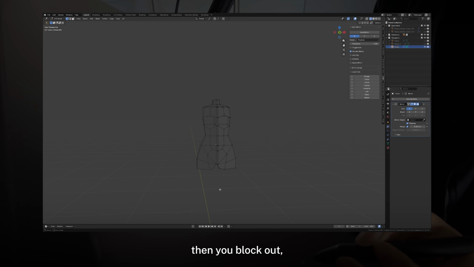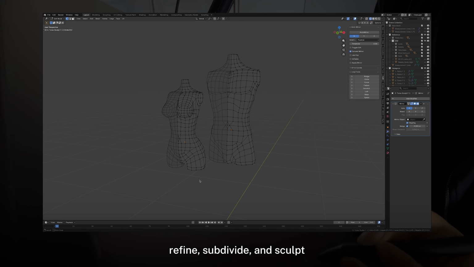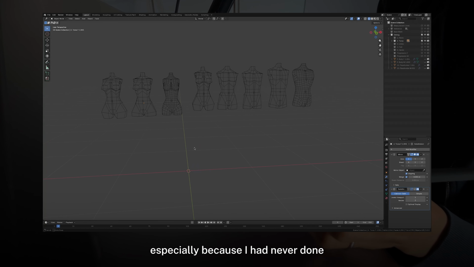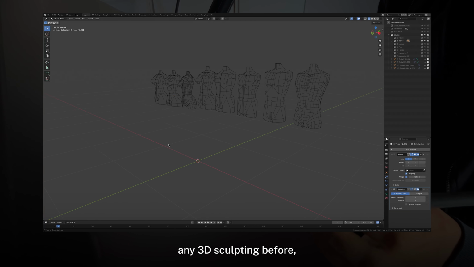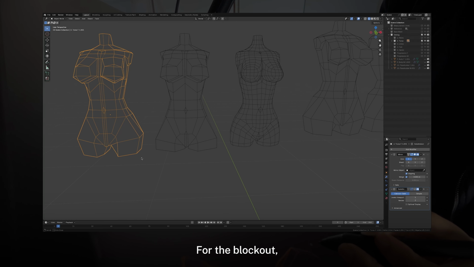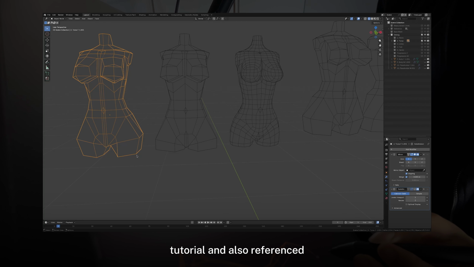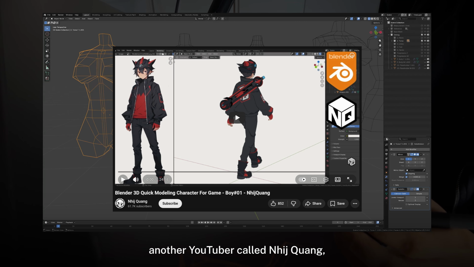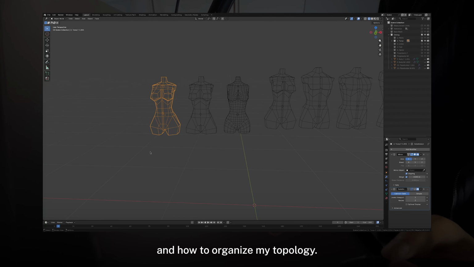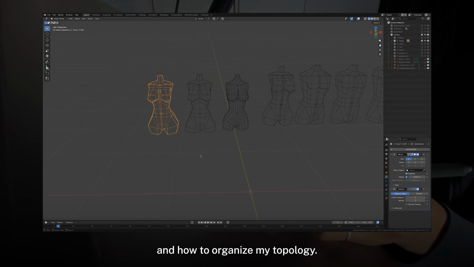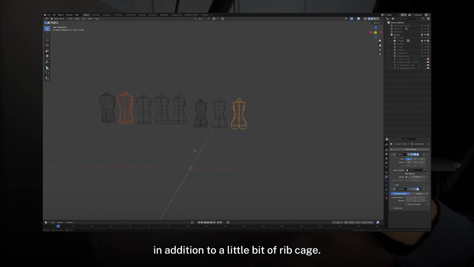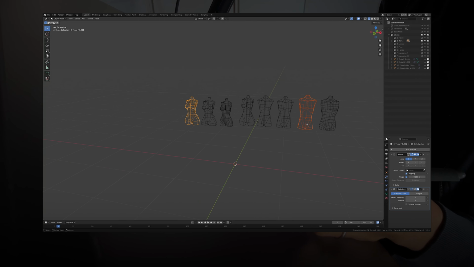Extrude up from the pelvis, then you block out, refine, subdivide, and sculpt to get the final result. For me, this was a huge challenge, especially because I had never done any 3D sculpting before, but here are the steps I took. For the blockout, I continued with 2am's tutorial and also referenced another YouTuber called Nij Kwang, whose name I'm probably butchering, to get an idea of what details I wanted to keep and how to organize my topology. In my case, what I wanted to keep were some notion of collarbone, in addition to a little bit of rib cage.